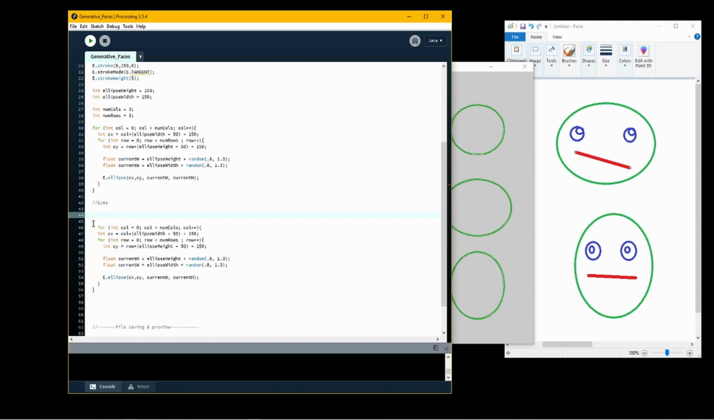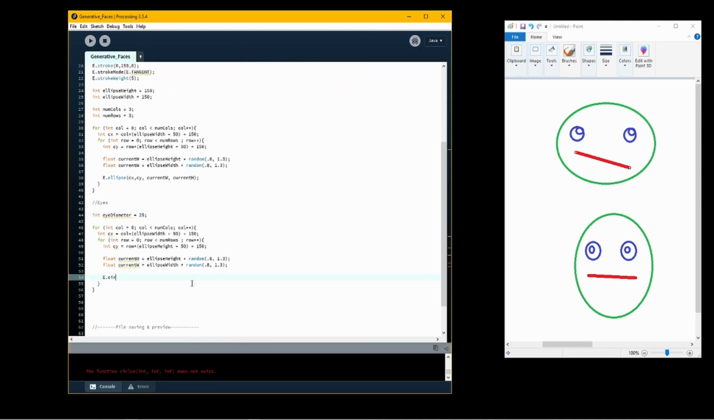We have the same number of columns and rows, so I'm going to leave that the same. But I'm going to make a new variable for my eye diameter. I'm going to set the diameter to 25. I'm going to get rid of the e.ellipse function and write e.circle cx, cy, eye diameter. When I run this, we're going to have smaller circles in the center of all of our ellipses from earlier.